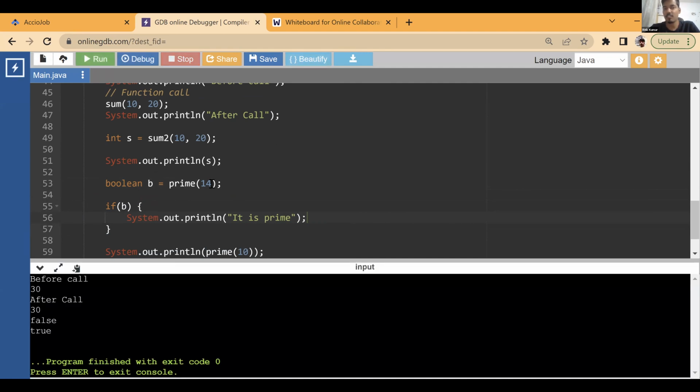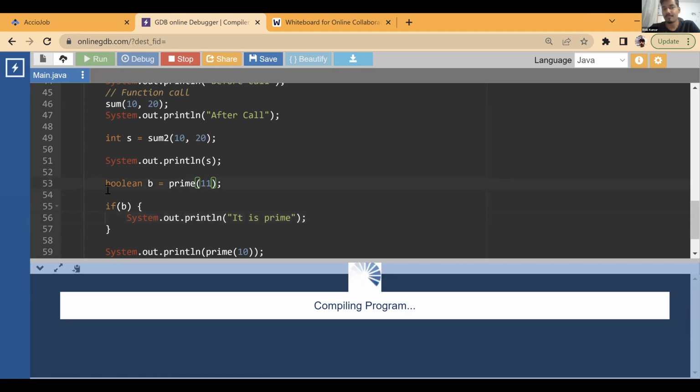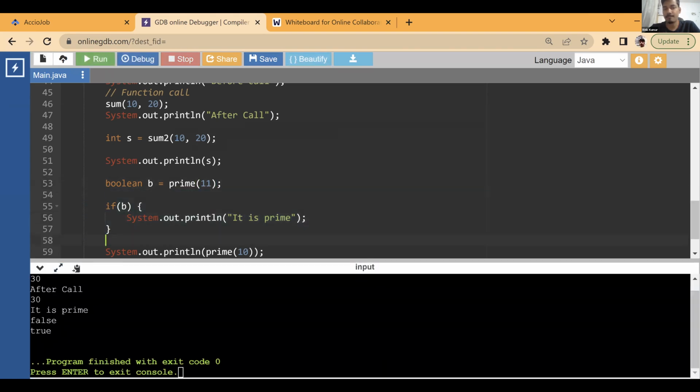See, it doesn't print anything because this is not prime, but let's give 11, which is prime. So it will print "it is prime". Okay. See.